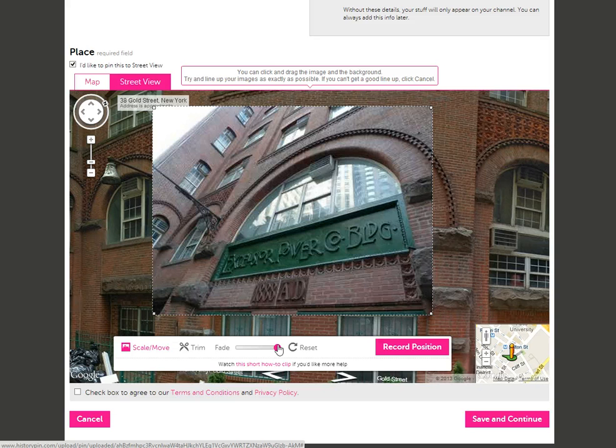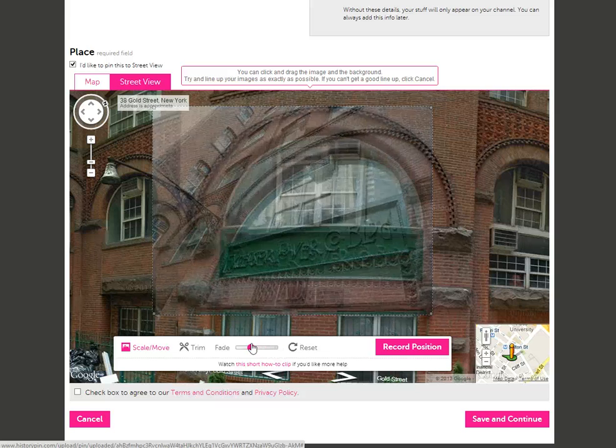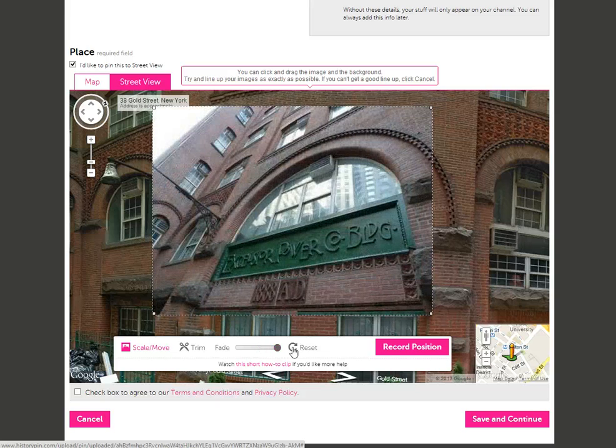As you'll see, one thing that HistoryPin doesn't allow you to do yet very well is to properly align a photo if it has a different perspective than the Street View does. So as you'll see here, my image is not perfect, but what you'd want to do in cases like this is just get your image as close as possible.